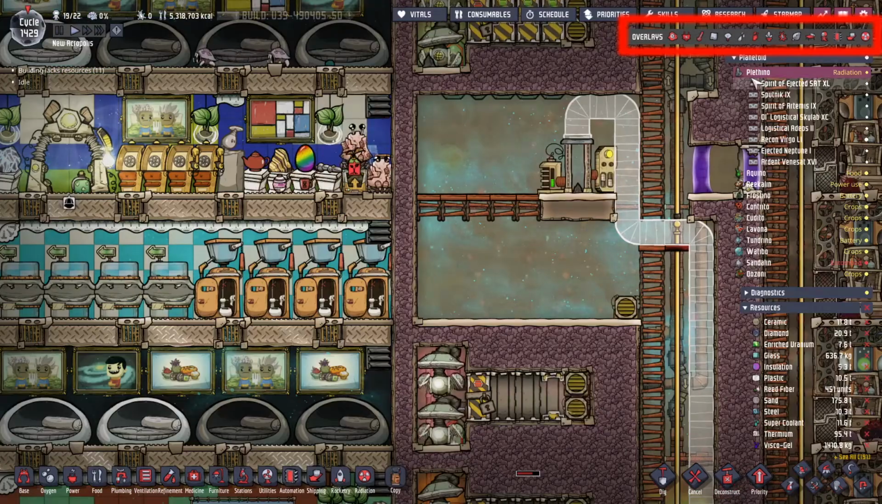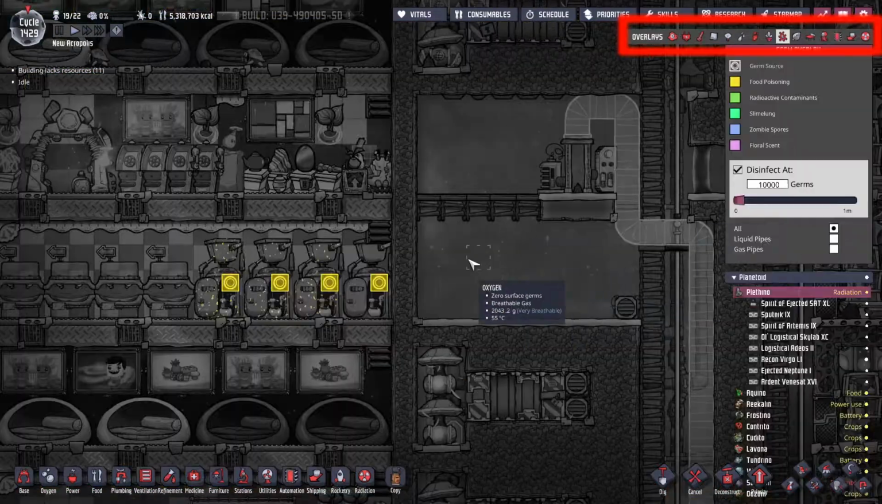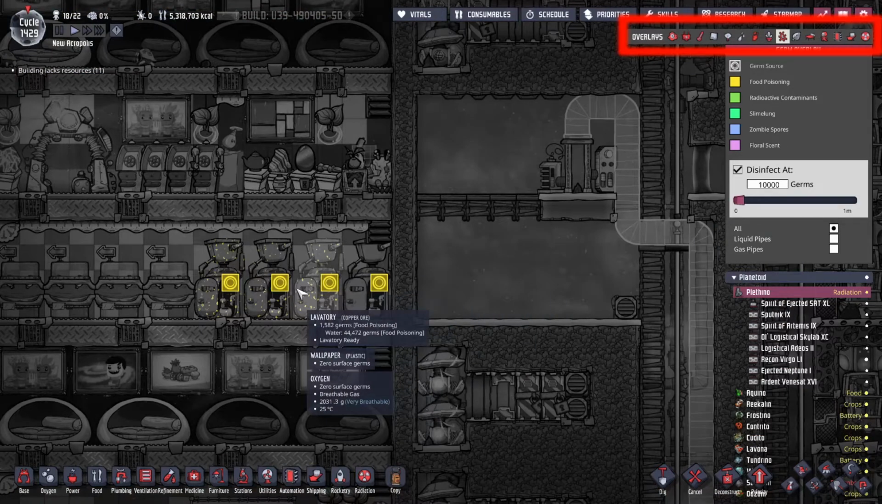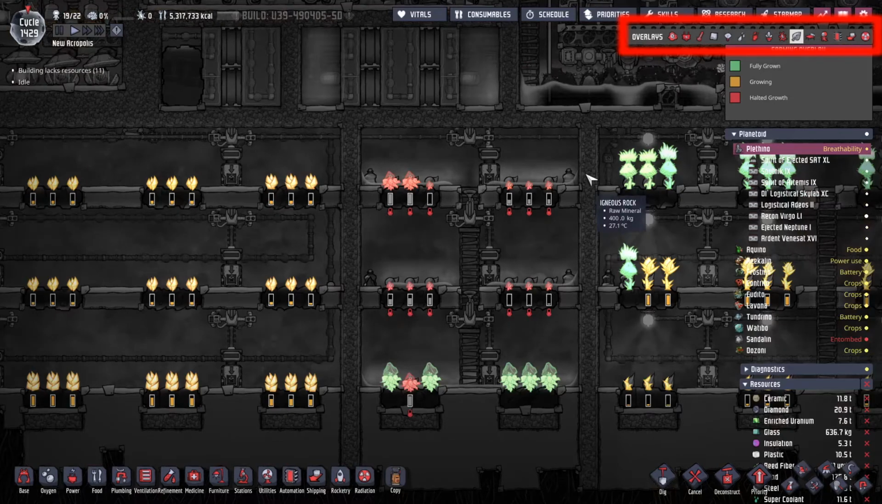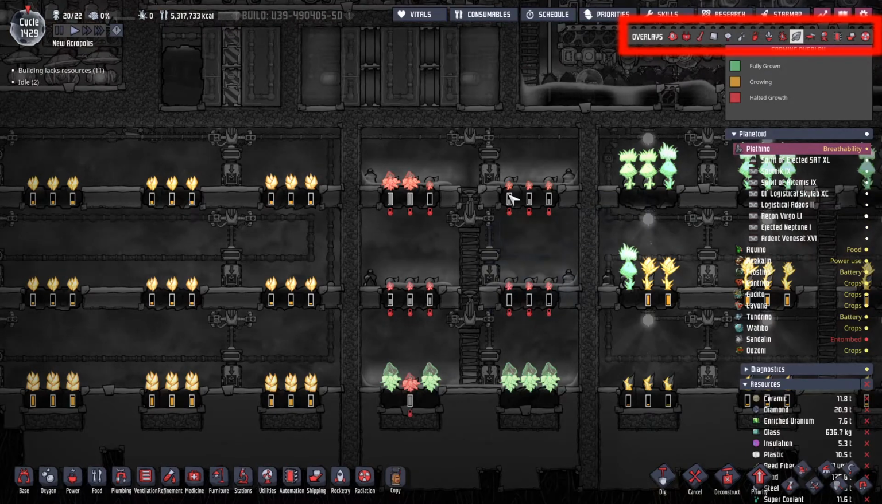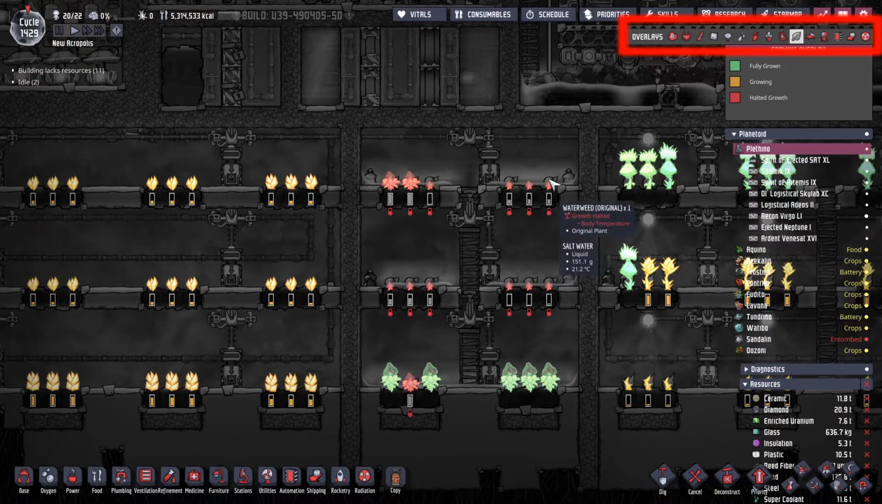The germ overlay is on F9 and shows germs that are on surfaces and in the air. For example, food poisoning on the toilets, which duplicants might get on their food if they don't wash their hands. The plant overlay is on F10 and shows growing plants, both wild and domestic, as well as how far along their life cycles they are, or if they aren't growing.